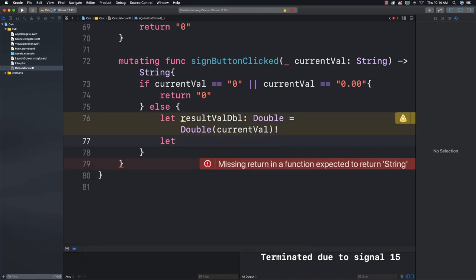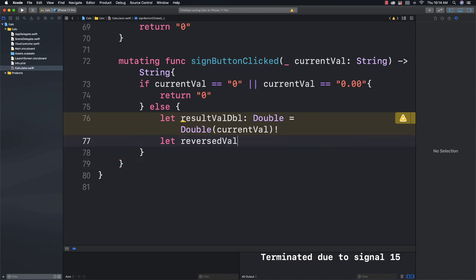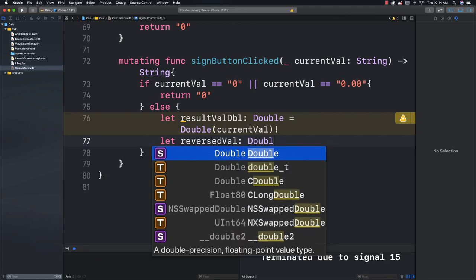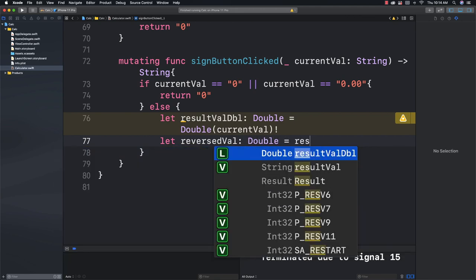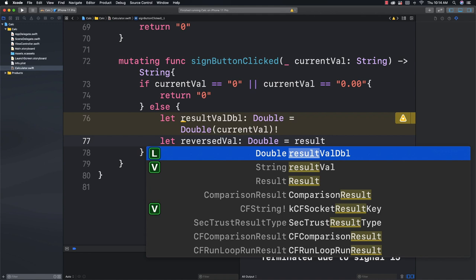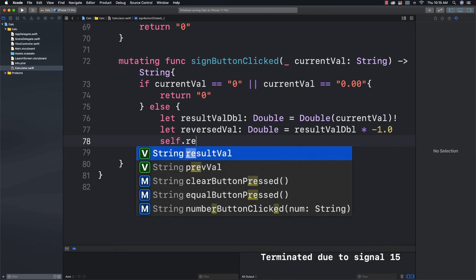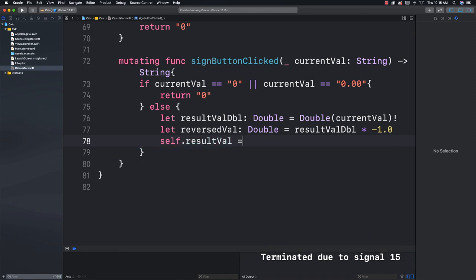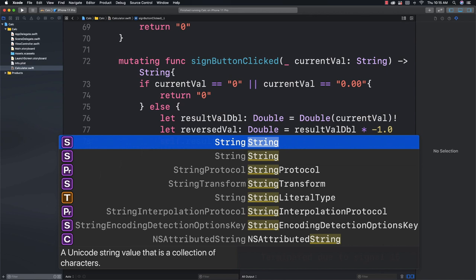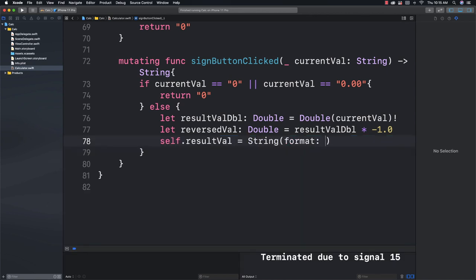And then I'm going to say that I want to have the reversed value, which is also going to be a double. And that's going to be equal to whatever the result value double is times -1. So throw that inside of there times -1.0. And then I can just go self dot result value is equal to convert this back to a string by saying format and percent sign. And why don't I go, whoops, make sure you put that in quotes, percent sign.